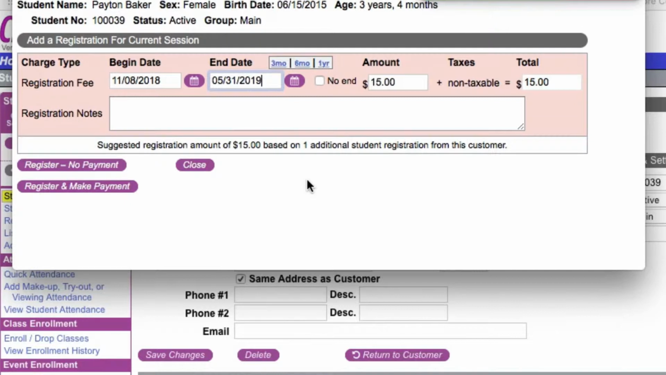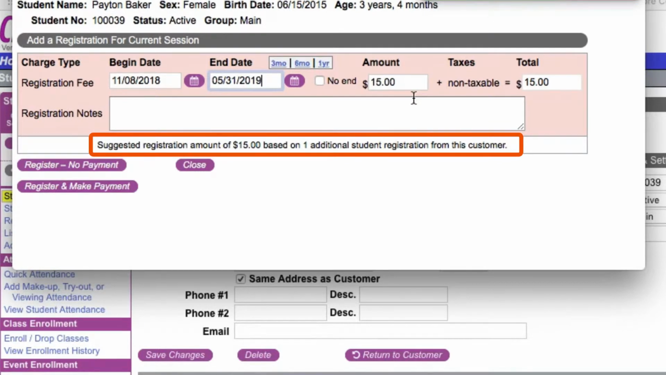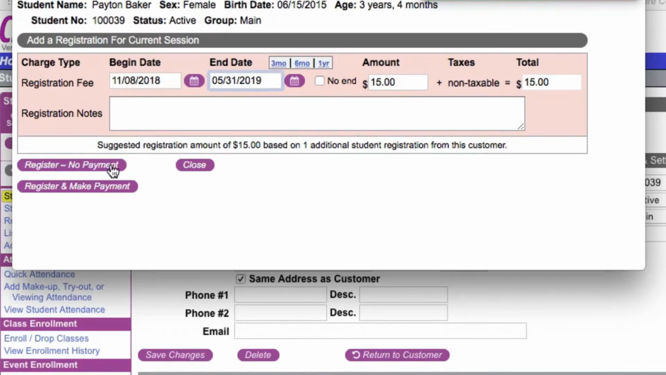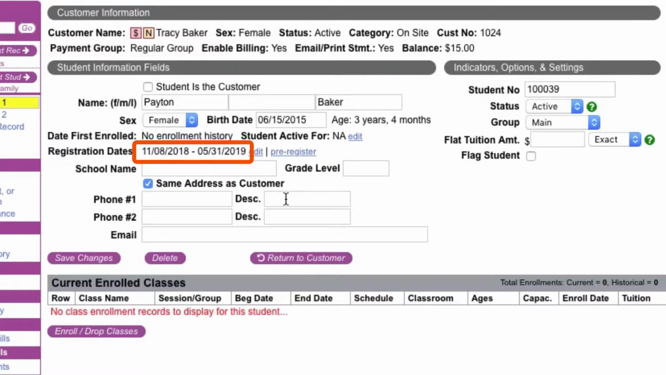ClassJuggler shows me that the registration payment amount due is $15. Peyton has a sister who attends this school, and so Peyton is the second student in the family, and her registration fee is a lesser amount because of this. So I'm going to go ahead and register with no payment. And so now Peyton has been registered.